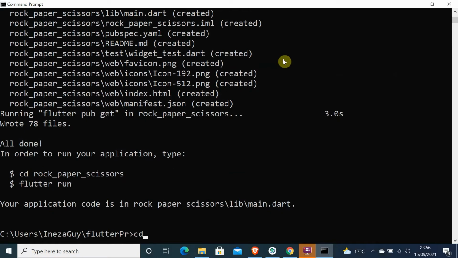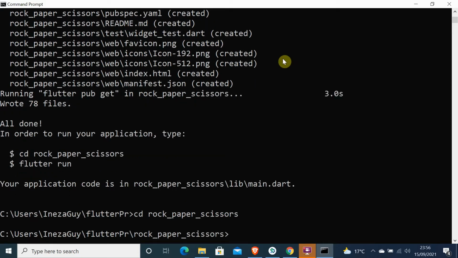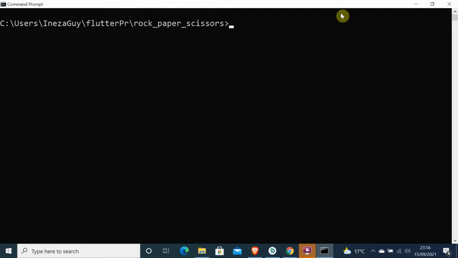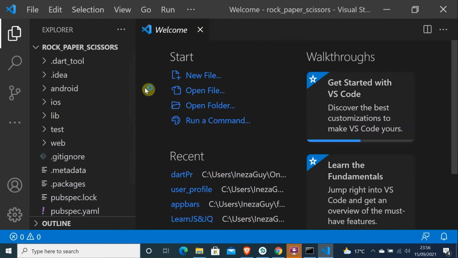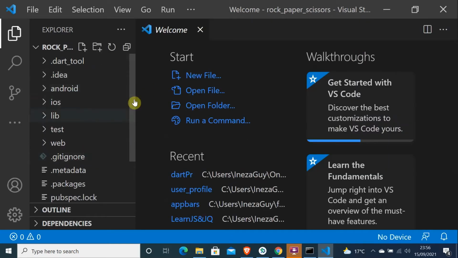Let me do CD. Let me just clean this. Let me do just CD rock underscore paper underscore scissors, and let me clean this, and let me do code space dot to open my VS Code with the project I have just created. As you can see, this is it.